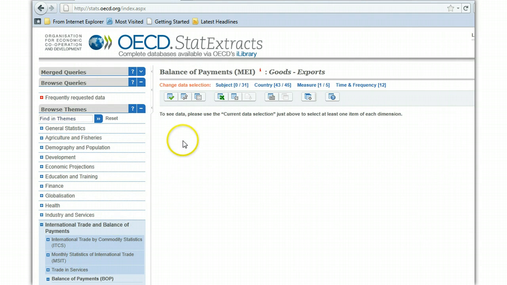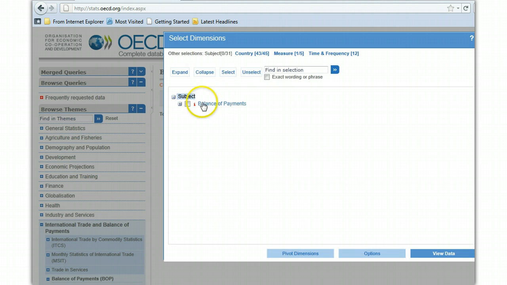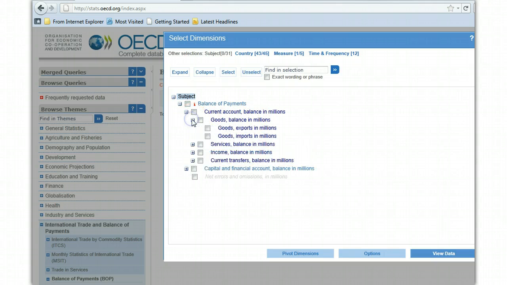Now it's not going to show you anything, because you're going to have to select something under subject. So click on subject and expand balance of payments, then expand current account balance in millions, then find goods balance in millions and expand that. Now this is what we want: goods exports, goods imports.